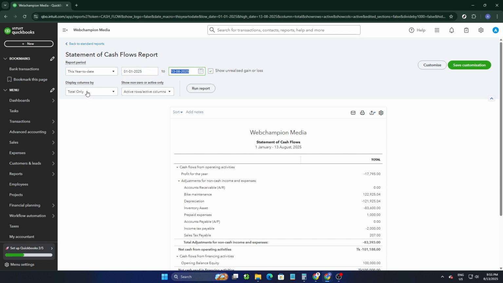Continuing with customization, find Display Columns. This function enables you to adjust how the columns in your reports are organized for optimal readability and usability. Moreover, the Show Non-Zero or Active Only option helps streamline your report by displaying only the rows and columns filled with data. Once you've tailored all settings to your liking, go ahead and click on Run Report.